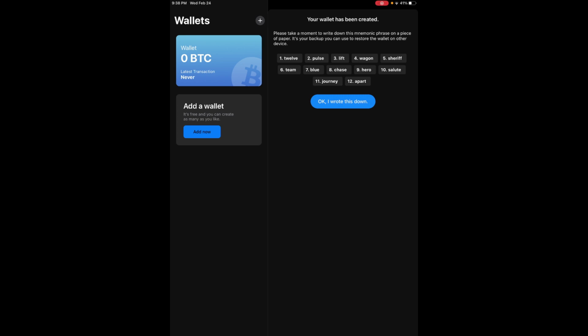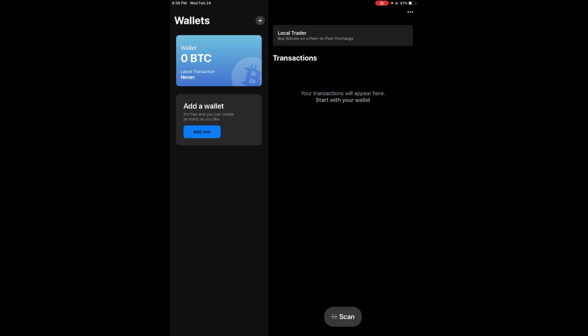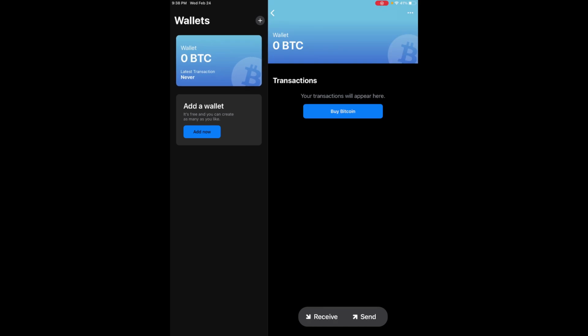If you put it on paper, they're going to have to steal that piece of paper and know what these 12 words mean. So what we're going to do is click on our wallet first. And here in our wallet, we can change what we want to see. Do we want to see the dollar amount?